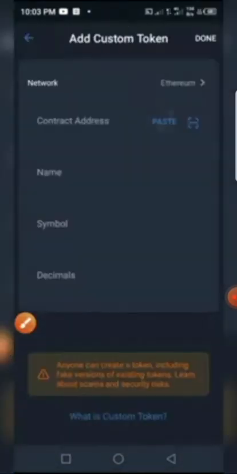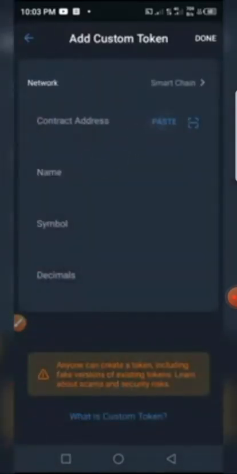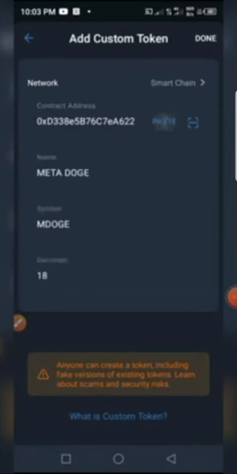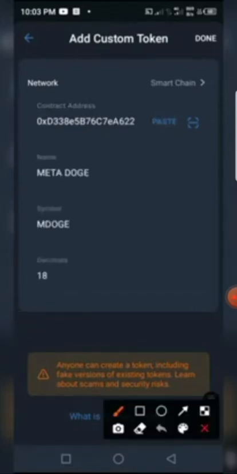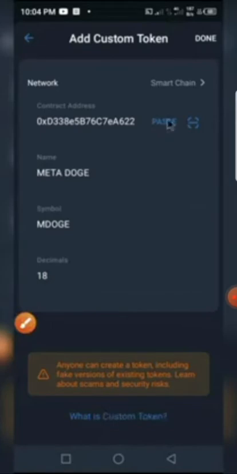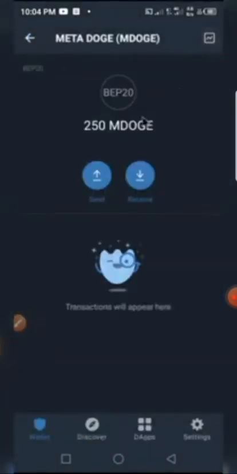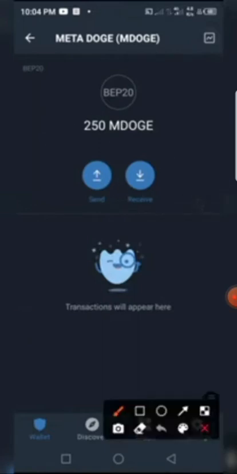So once you click on add custom token, you first change the network again from Ethereum network to Smart Chain. Then I will click on paste. You can see I now have MetaDoge as the name, mDoge as the symbol, and decimal is 18. So next thing I will do is click on done right now. Okay, I have been able to get 250 of mDoge right in my wallet.